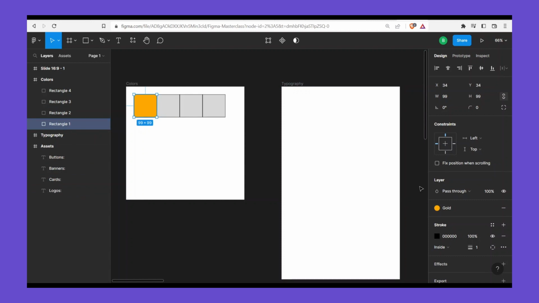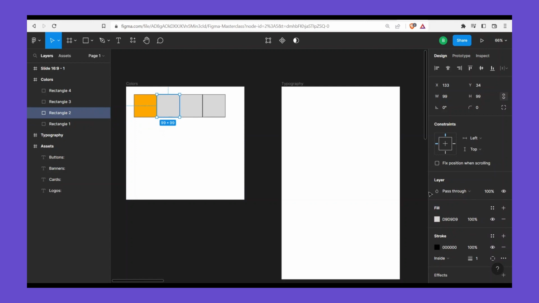So whenever I need to reuse that color, let's say I want to add the color to this other rectangle over here, if I go to these 4 dots again and I click on it, I can see gold right here and just select it again. So it's that easy to reuse styles in Figma.